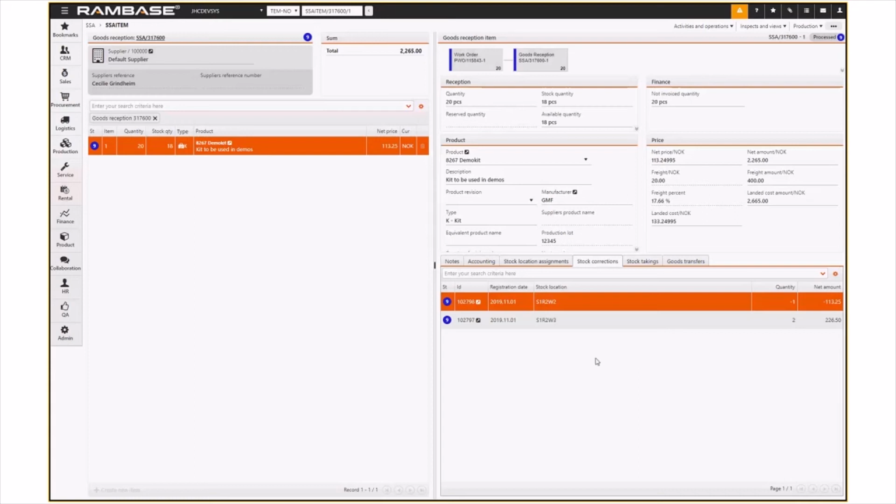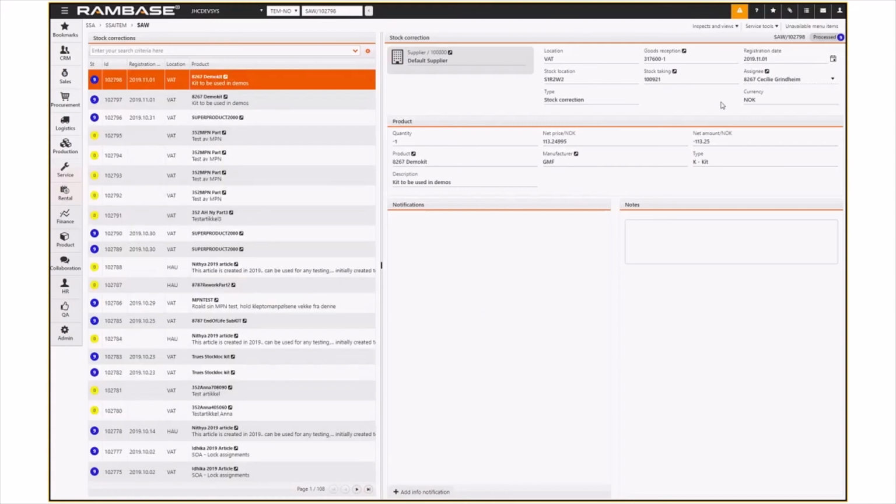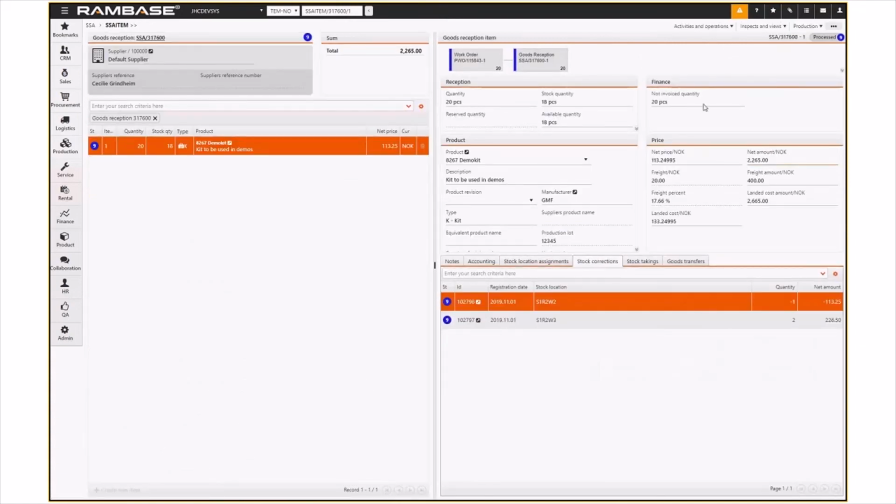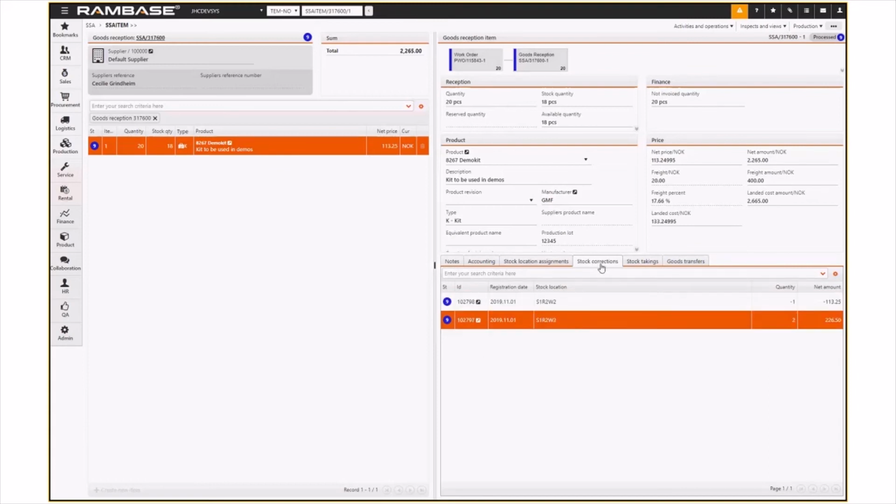You can inspect the documents by clicking the icon, and then you will come automatically into the stock corrections menu. But you will always have the current information available in the folders. So if you want to create the stock correction, you still have to choose the option Create Stock Correction, but you have all statistics and history made here.